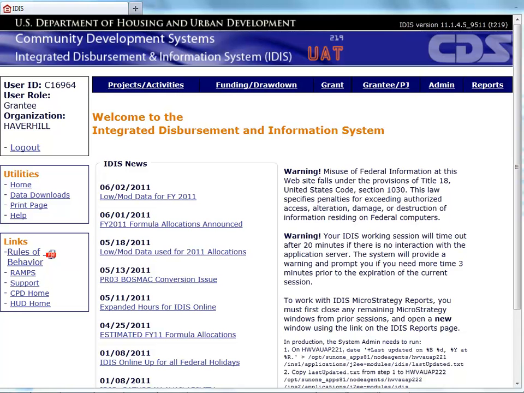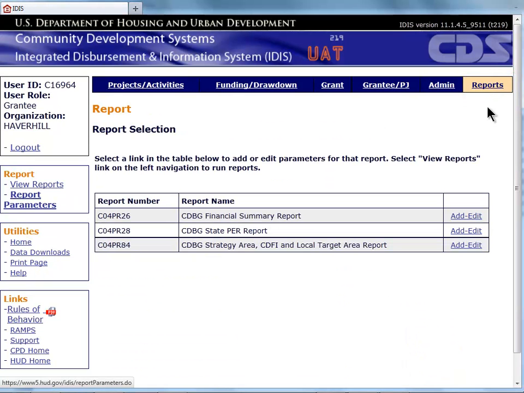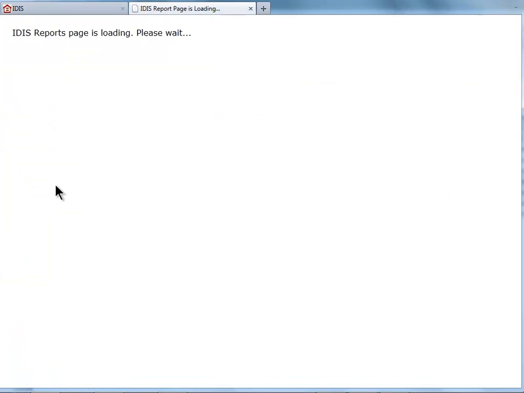In this video, we will walk through the steps on generating a report in IDIS using MicroStrategy. We will start at the home page of IDIS. Let's click on Reports in the main navigation menu. Look to the left and you should see a link labeled View Reports. Click on the link to open a new browser window with MicroStrategy.